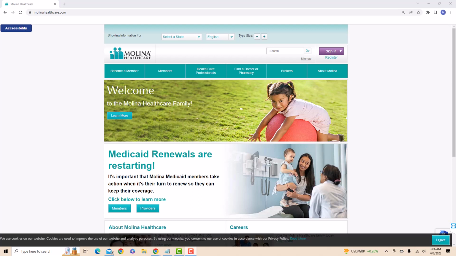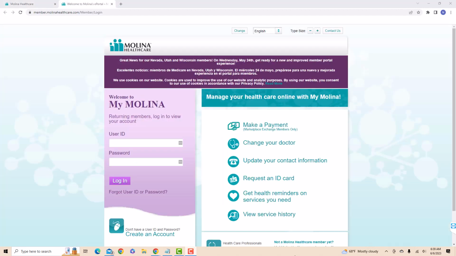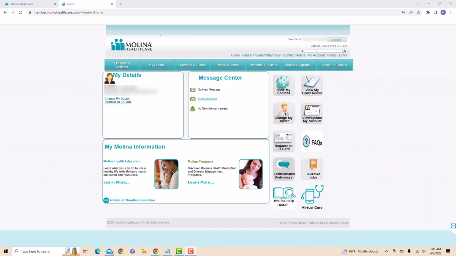To start, open the website molinahealthcare.com. Then click on Sign In. On the drop-down list, you will see two options. Click on Member. Now, log in with your user ID and password. Once you're logged in, you will see several options at the right part of the page. Click on View/Update My Account.